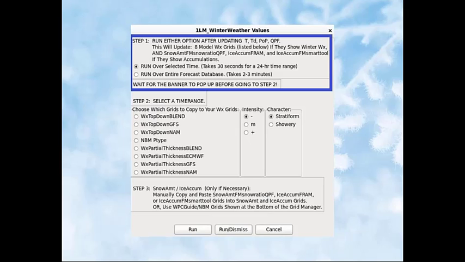And finally there at step 3, it's not really a step of the procedure, but it's just to give you a heads up on how to get those grids into the forecast database. And obviously you wouldn't be dealing with that if you're in the extended anyway, because we don't do snow and ice accum grids beyond 84 hours.